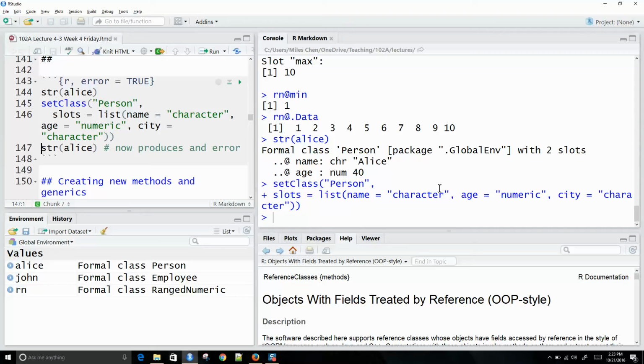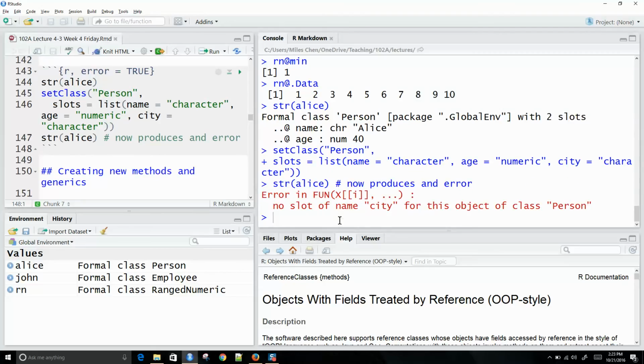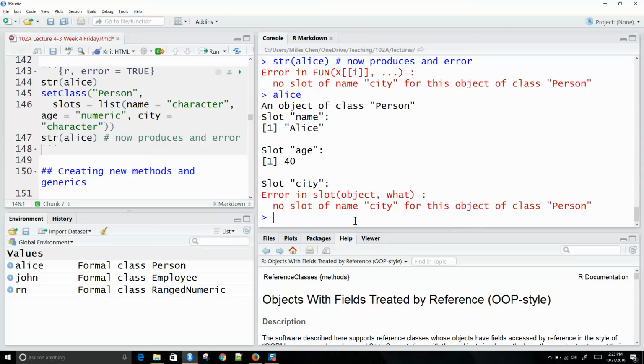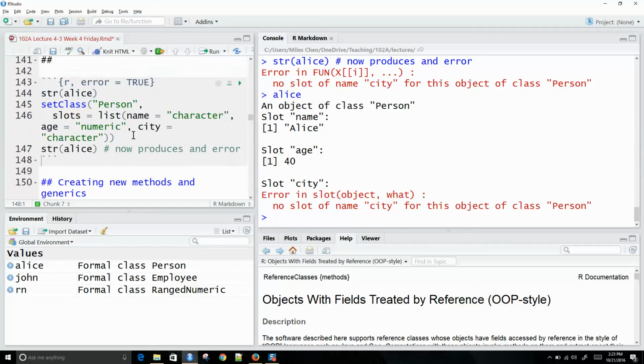So because the S4 system is much more strict, Alice is no longer a valid person object. It's going to say there's an error in here because there's no slot of the name city. And if I even just ask what is Alice right here, it's going to start listing off what we have, but it's going to say there's no slot for city. So that's going to be a problem here.